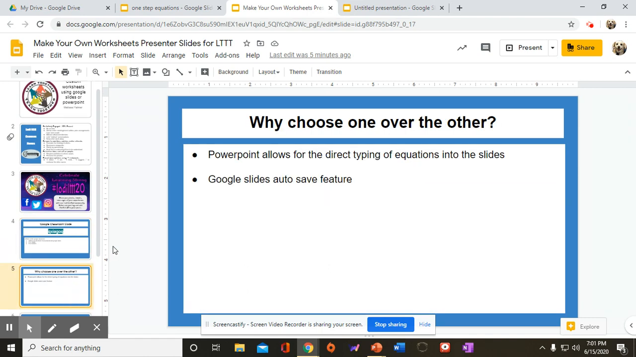So why choose one or the other? Why choose PowerPoint over Google Slides or Google Slides over PowerPoint? There's two defining features for each of them. For PowerPoint, the first defining feature is the fact that it actually lets you type equations directly into your slides. Google Slides, however, does not have that feature, but it does have its auto-saving feature. So if you're a math teacher, PowerPoint is probably going to be more in line with what you'll want to use. Google Slides would work well for anyone else.